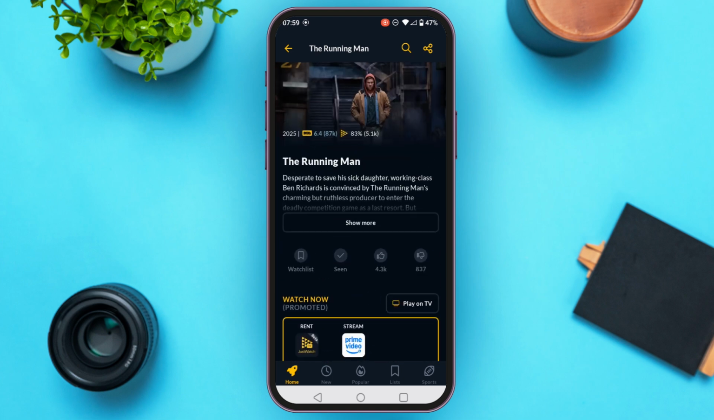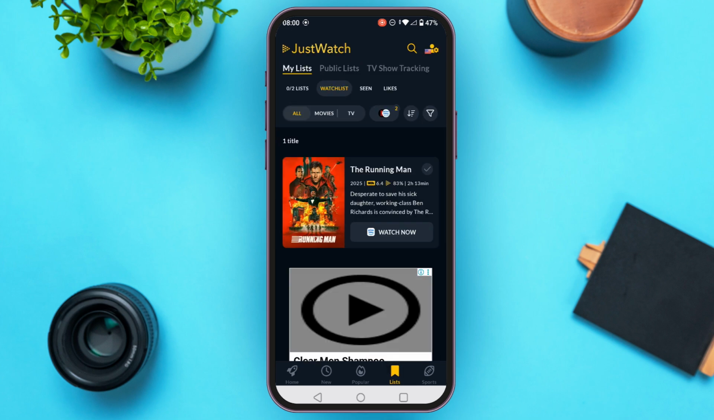You can also select the streaming platform of your choice. If you want to add it to the watch list, tap on this icon. Now the movie will be added to the list. In order to see the list, you can tap on the option List that you can see at bottom. Now you can see all of your lists over here.